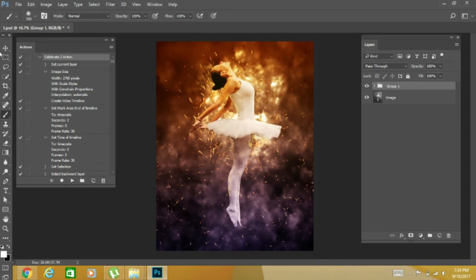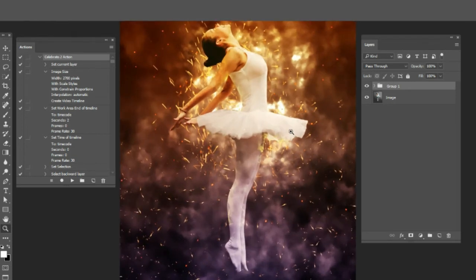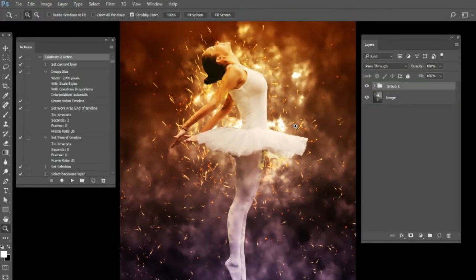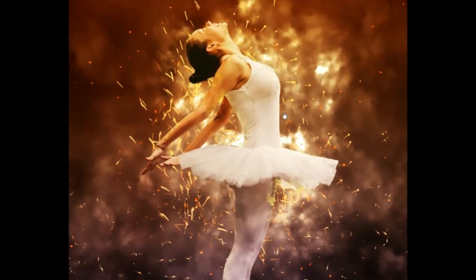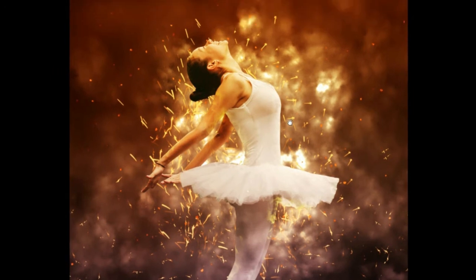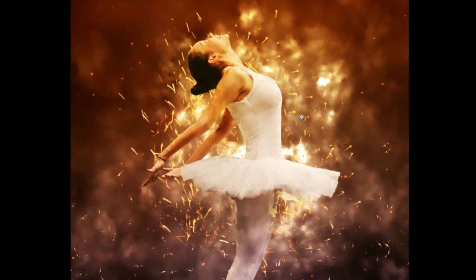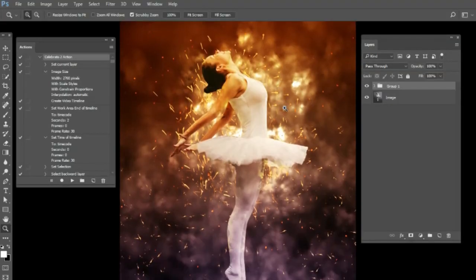Now let's see how this action looks. See, this is the visual, this is the effect we got from the Celebrato 2 action. Now this is not only static, it's a GIF animation. So let's see how this GIF animation works.